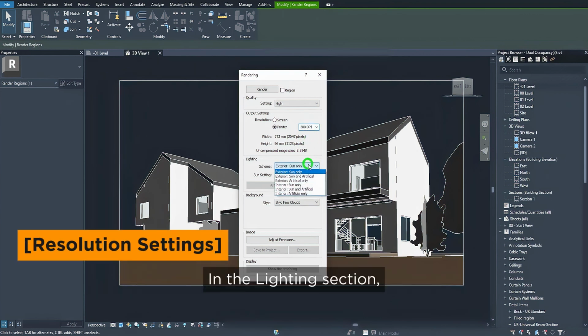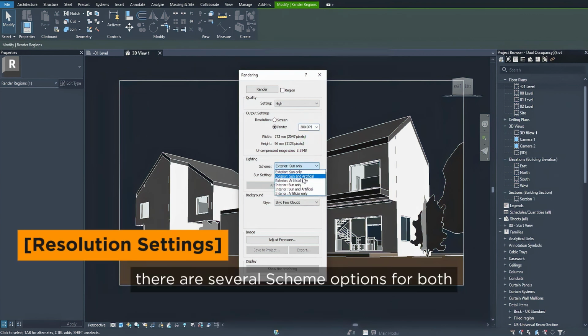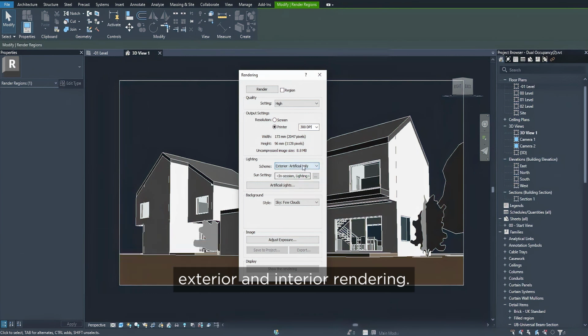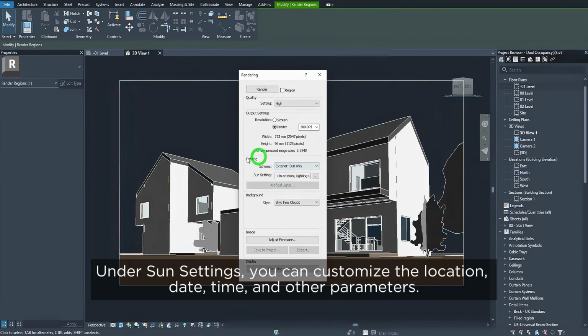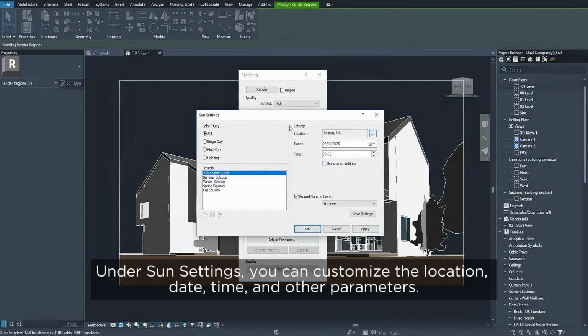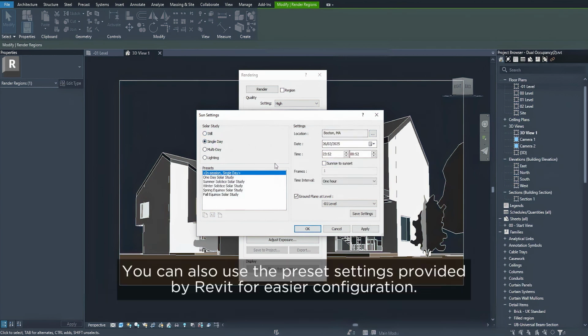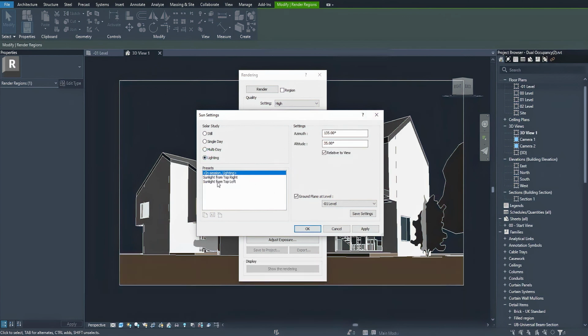In the lighting section, there are several scheme options for both exterior and interior rendering. Under Sun settings, you can customize the location, date, time, and other parameters. You can also use the preset settings provided by Revit for easier configuration.